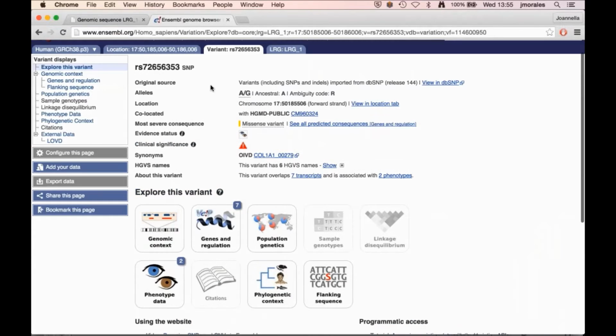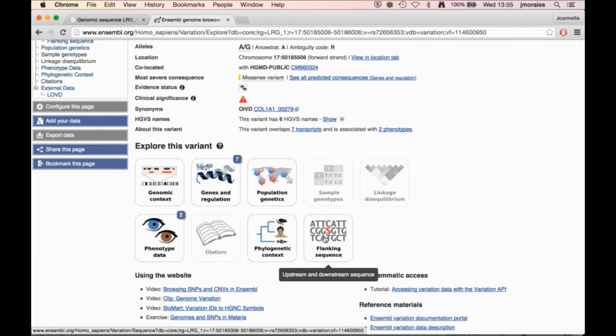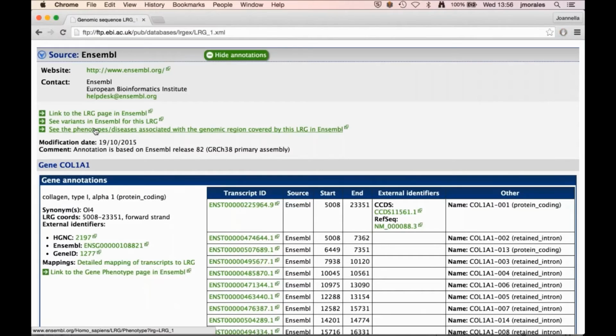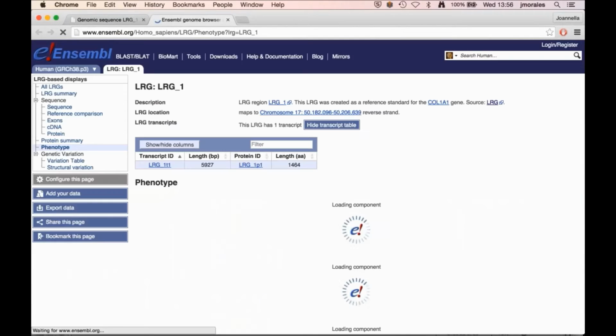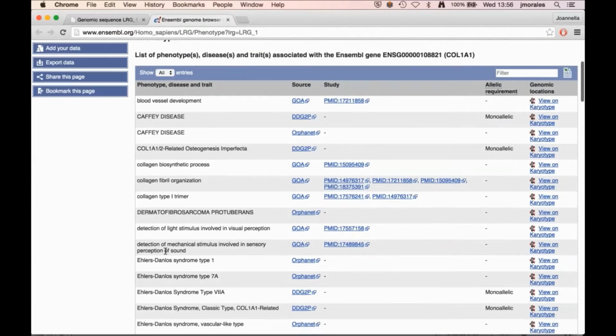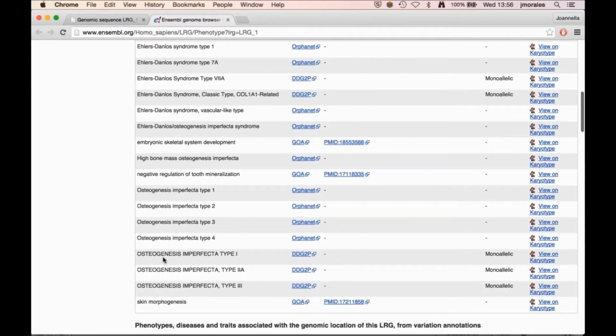And this is the view that I showed you in my presentation. But below here within Ensembl, you can find additional information on the genes, the genomic context of this variant, population genetics for this variant, phenotype data, and all sorts of information about this variant of interest. Again, if we go back, this should take you again to the LRG page, but in this case you'll see the phenotypes associated. You can see that this gene is associated with several different kinds of diseases, and here's our osteogenesis imperfecta that I've mentioned is associated with that particular variant we've discussed.